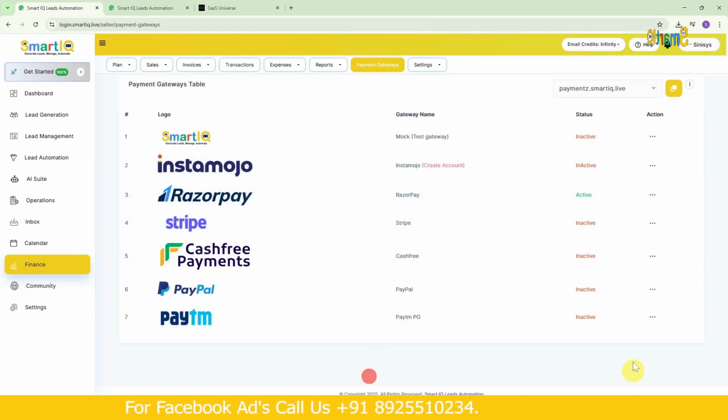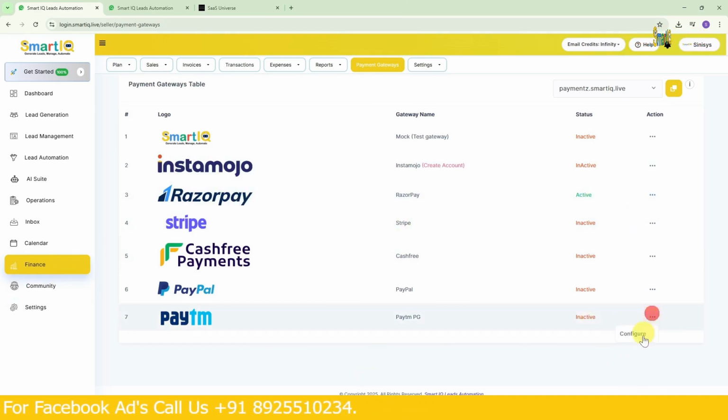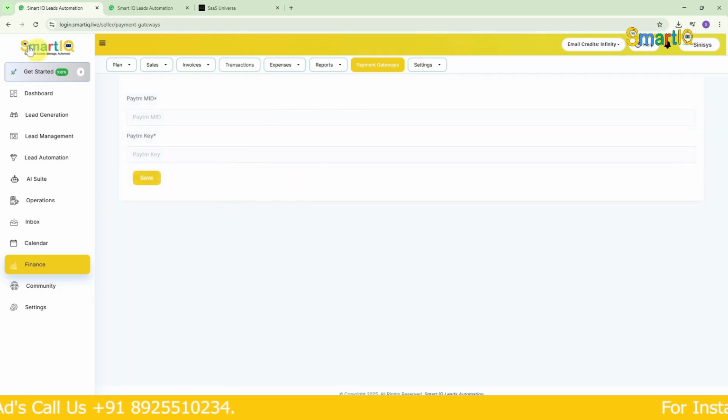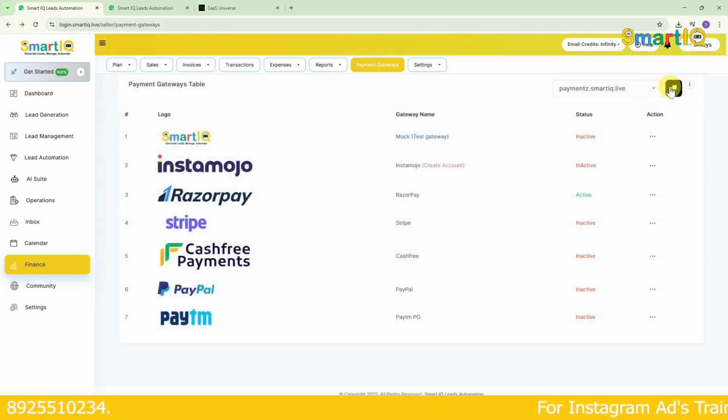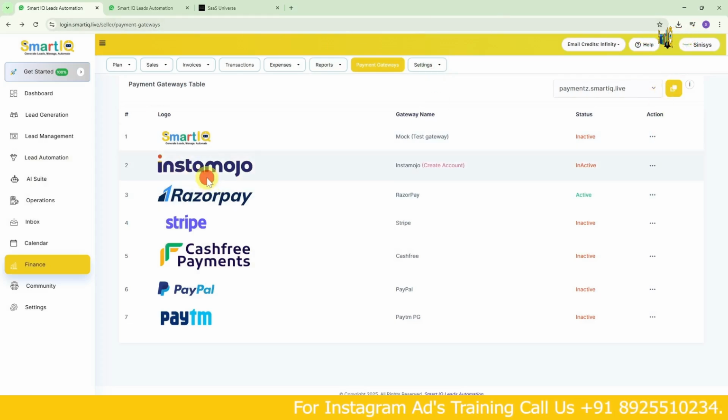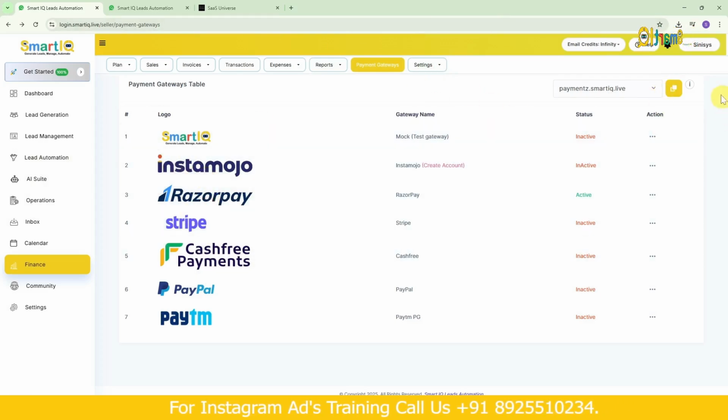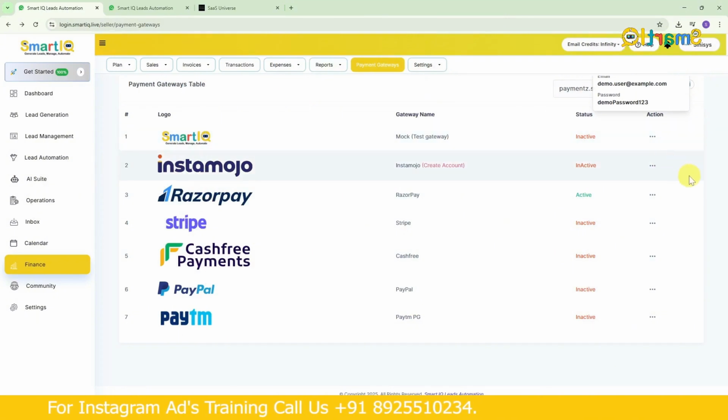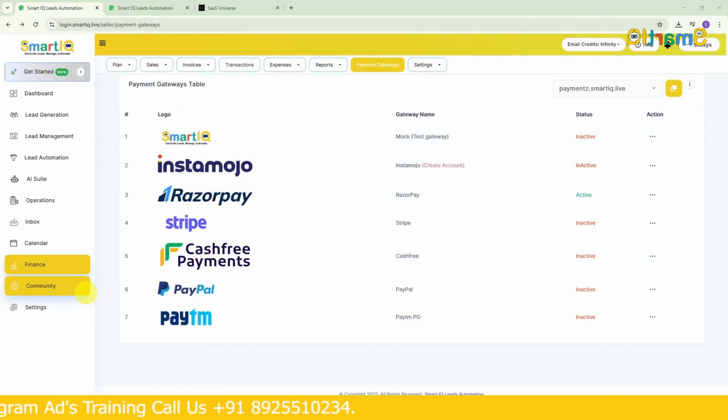Okay. So if you want to activate something new, just click here and configure it. If you want to add your payment details, just come here, configure it, and it will be done. Okay. So you can copy this payment link and share it with the customer. Through this, they will make the payment to you. Okay, this is actually a demo account that I'm using.